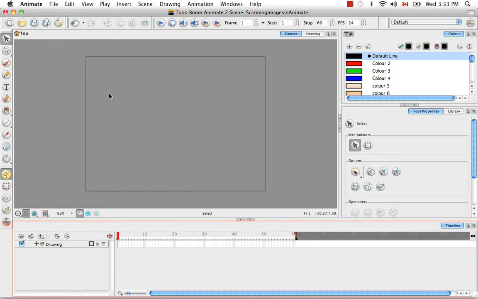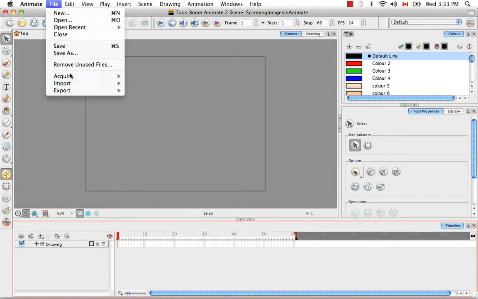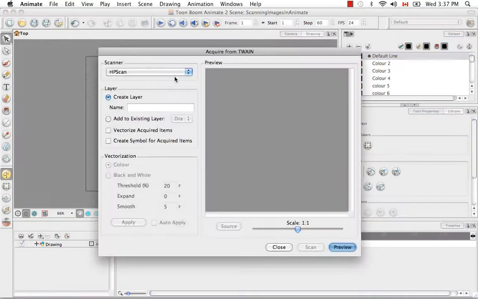So let's begin. To scan an image, you have to go to the top menu and select File, Acquire from Twain. Then the Acquire from Twain dialog box opens, and you should see your scanner in this dialog box here, this drop down. If you have multiple, you might see multiple devices listed.